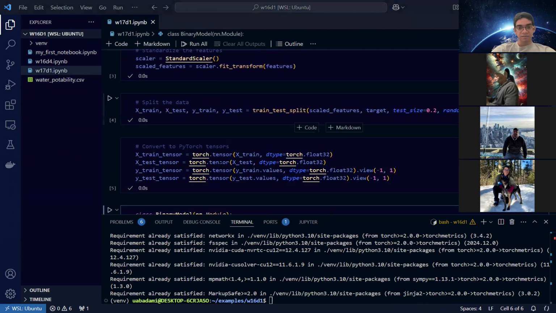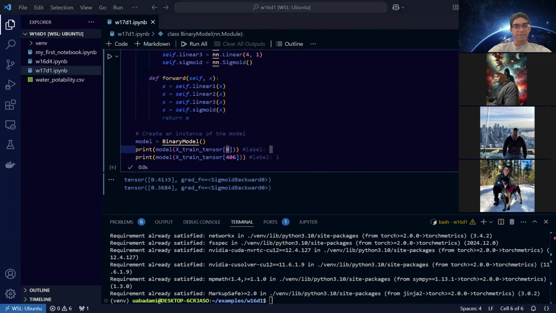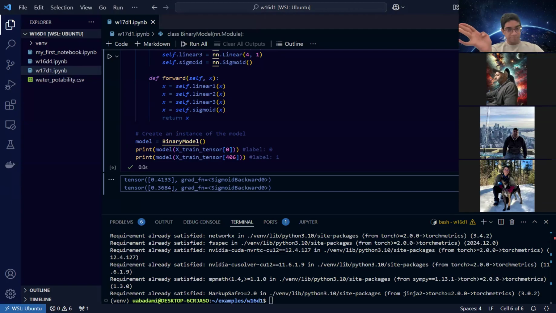Those cells ran. These all ran. Perfect. And then down here, we see that even though the label of the first training example should be 0, because our model hasn't been trained on anything, it's giving us a random value, 0.413 and so on. Likewise, training data set number 406 should be labeled as 1, but because our model doesn't know any better, it's labeling it as 0.3684. So again, the binary classification model will return something to you between a 0 and a 1.